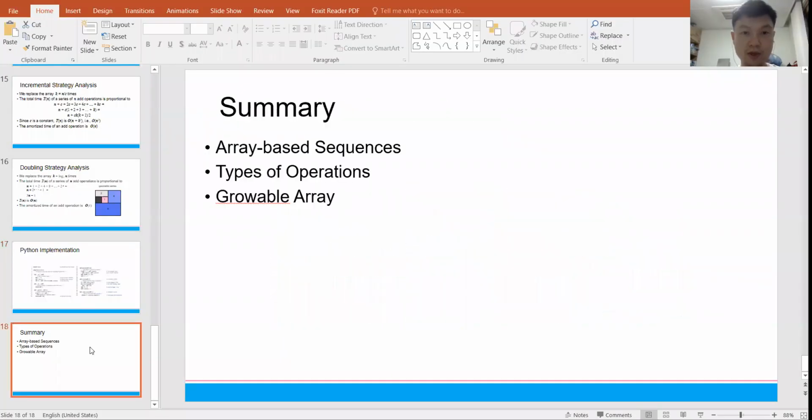So the things you learn from this chapter are about array-based sequences, the types of operations, and the growth of arrays. I hope you understand the concept of array, because it's not that difficult now. You already know it from computer programming, and the idea of the array is not that complicated. But the idea to grow the array has some strategy. It depends on your strategy. And of course, Python, Java, and other programming languages use this kind of strategy to minimize the time complexity.